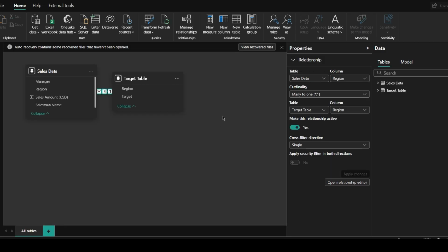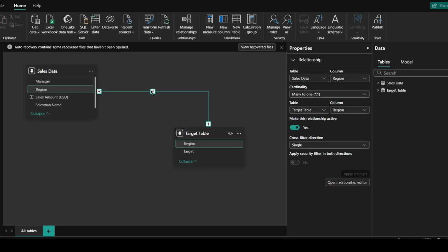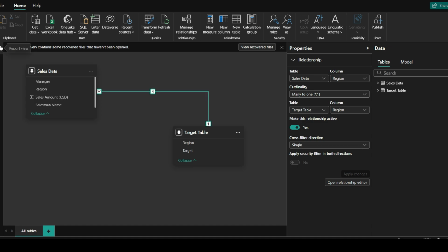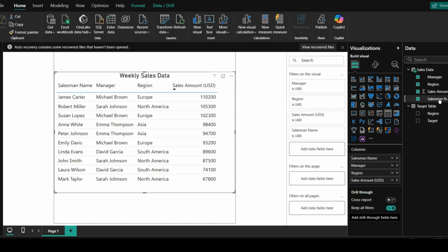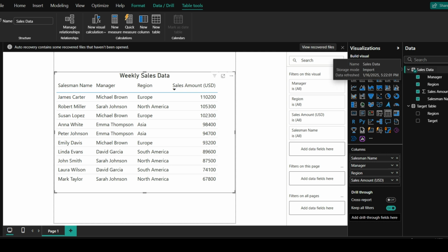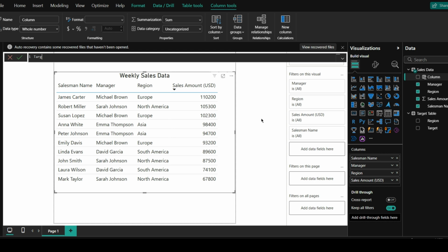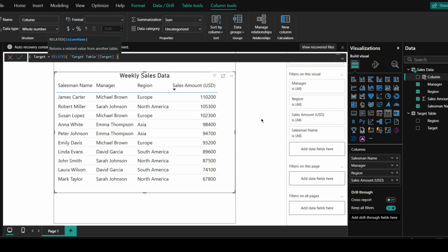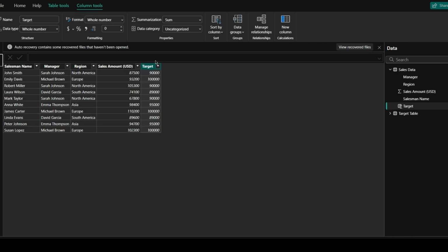Now let's see the relationship view. As you can see, relationship is set up automatically, and it correctly maps region in sales data table to region in target table. Now what we can do is to create a column using related function that will contain target value for each region in sales data table, so that when we reference it in any measure, all data is in sales table. As you can see, all of the target values were mapped correctly based on region name.